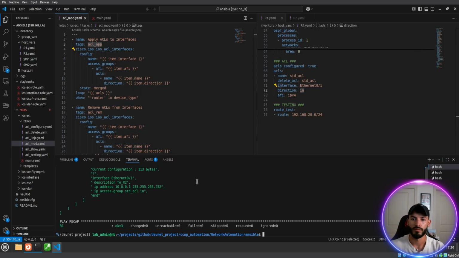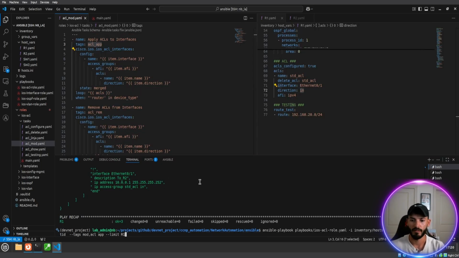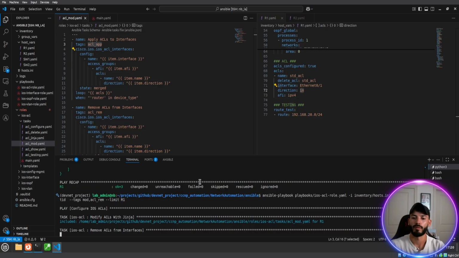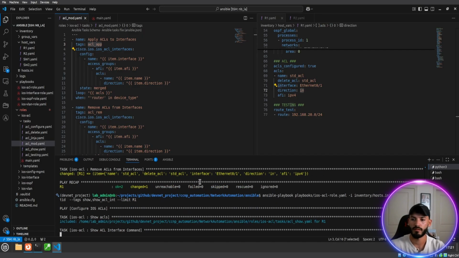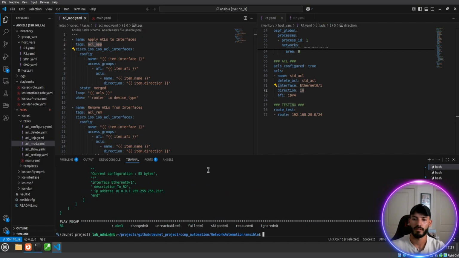If I want to remove this ACL, just put ACL_REM for remove. We run our show command again, show ACL int, and then you shouldn't see the ACL here.